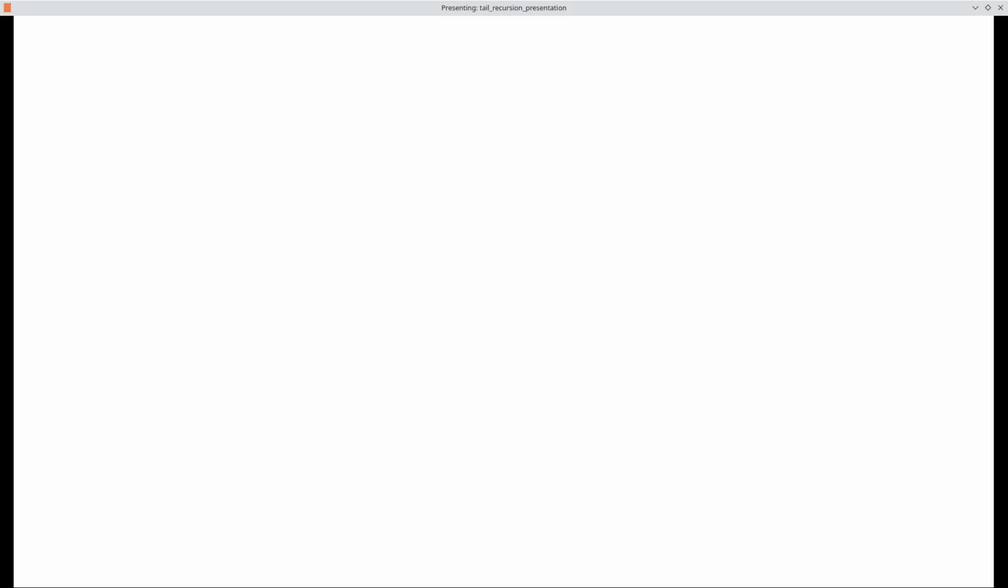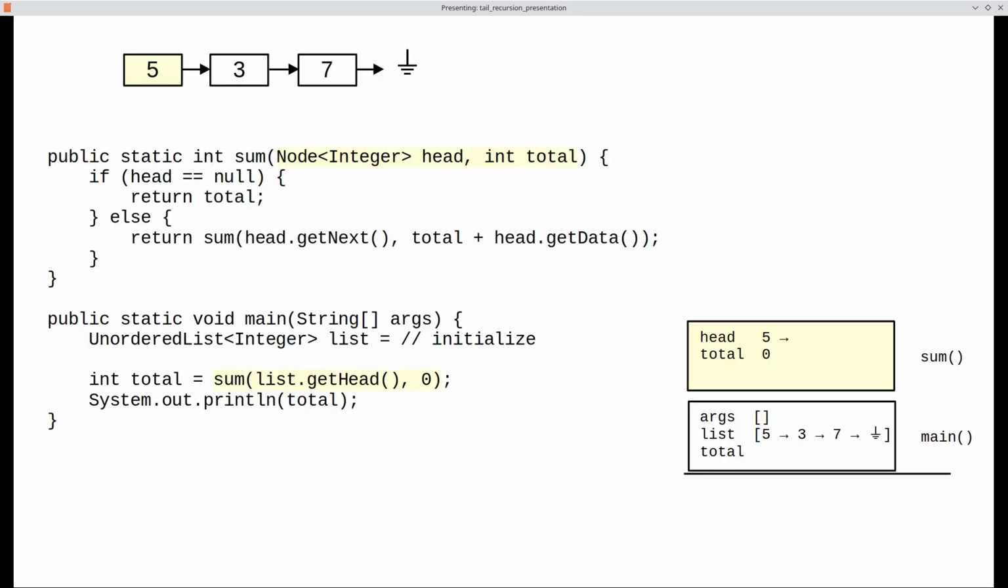Now, the next question is, is there a way to make our list sum a tail recursive method? And the answer is yes. We're going to pull a trick that I call the accumulator trick. When we have our recursive method, we are going to have two parameters, the head of the list, and we're also going to keep the total and pass that on from one call to the next. If the head is null, we're done, we've hit the base case, and we can return the total. If the head isn't null, then the last thing we're going to do is our recursive call.